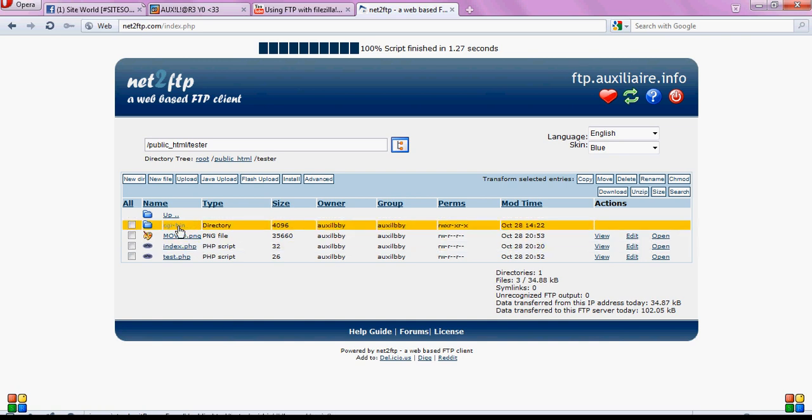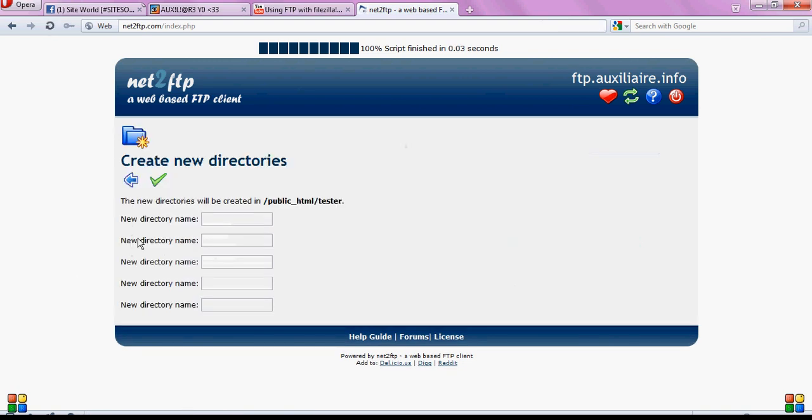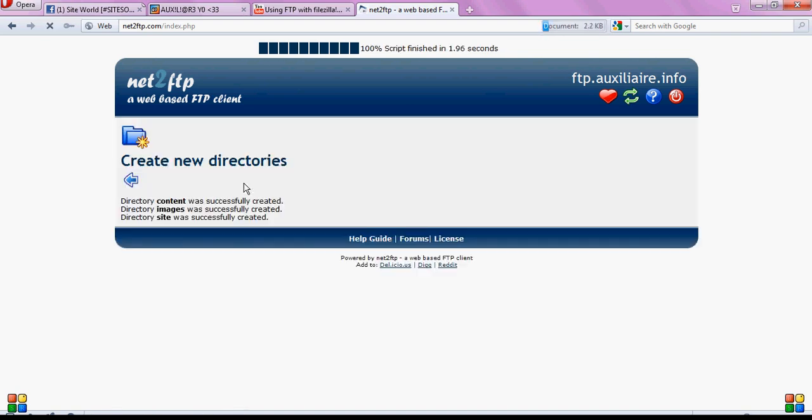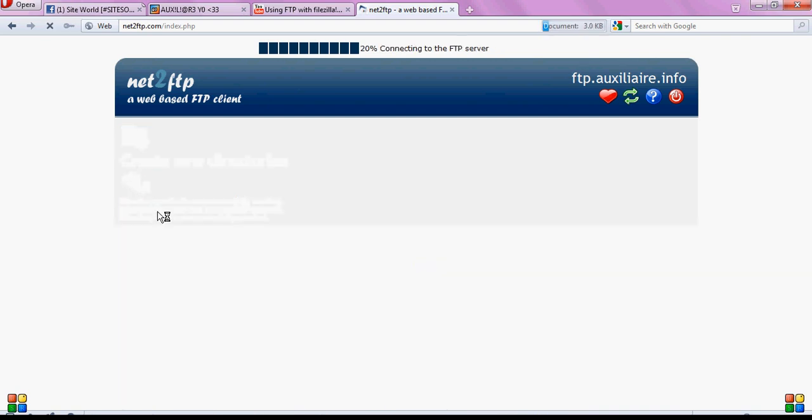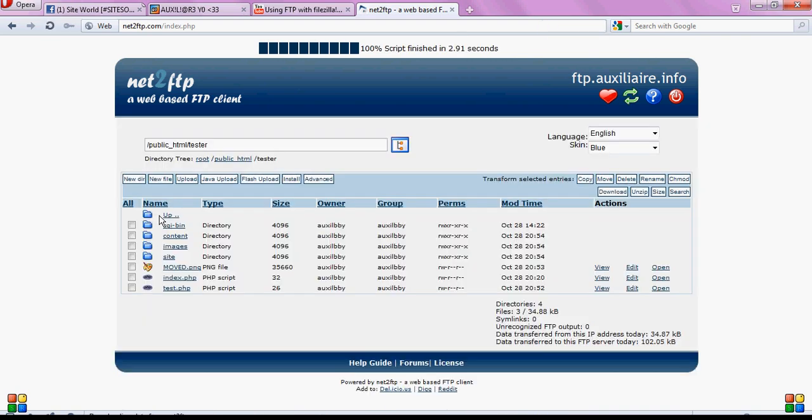Cool. And then if you want to make a new folder, hit new directory. And you can make a bunch of them, like if you want to make content, images, site. I don't know. And then hit the check mark, and they were created. Hit the back button. There you go. There's all your folders and stuff.